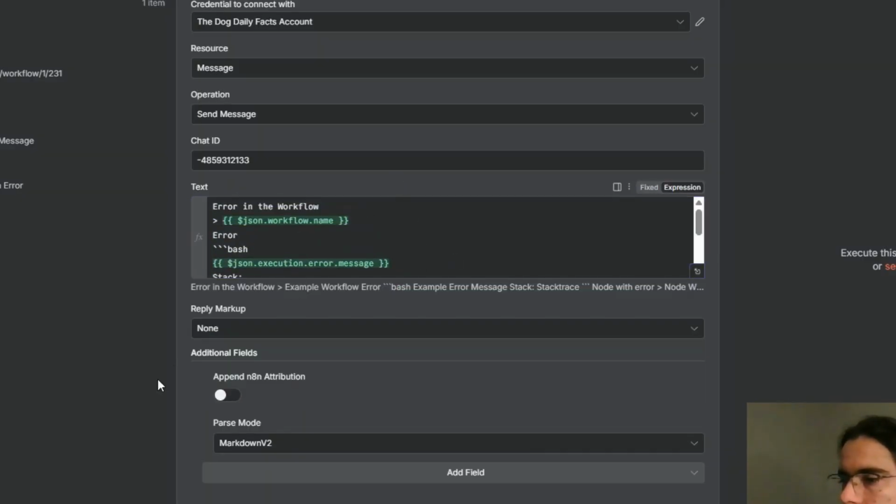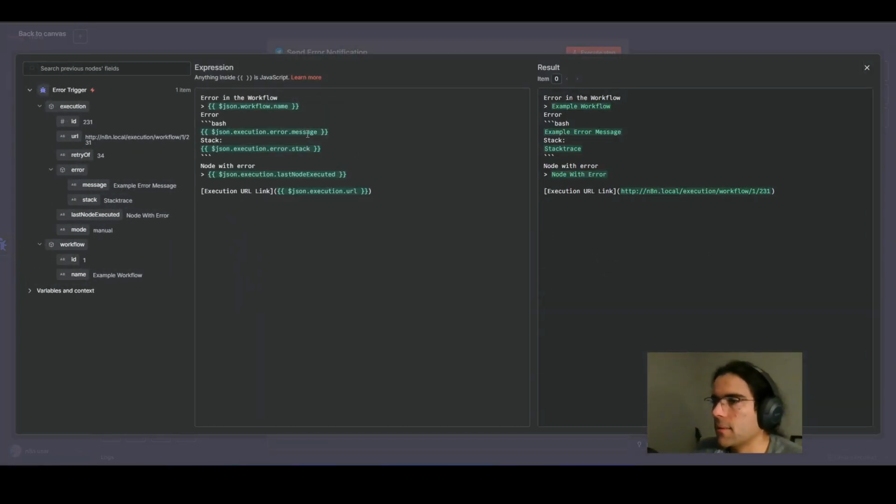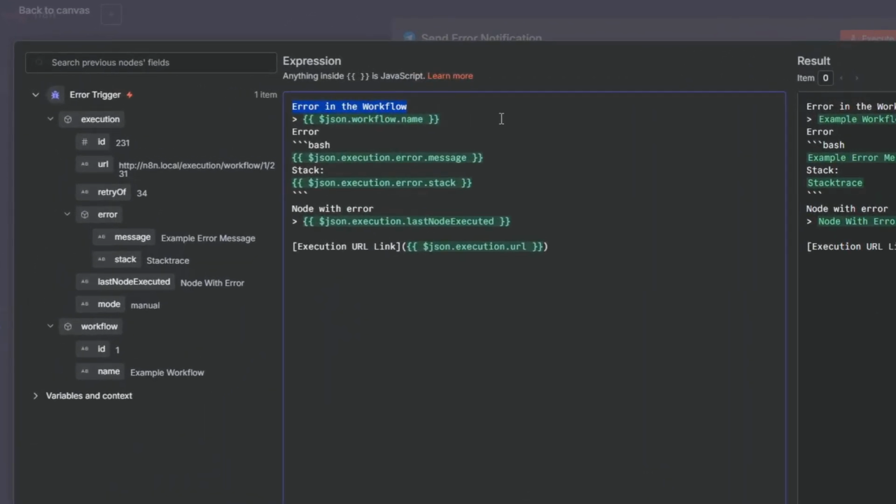It's going to be in Markdown v2. And if I expand that, we can see I have the error in the workflow text, and then I have the workflow name, right? That comes from here, the workflow name, the workflow that triggered the error. I have the error message here. I have the stack, right?